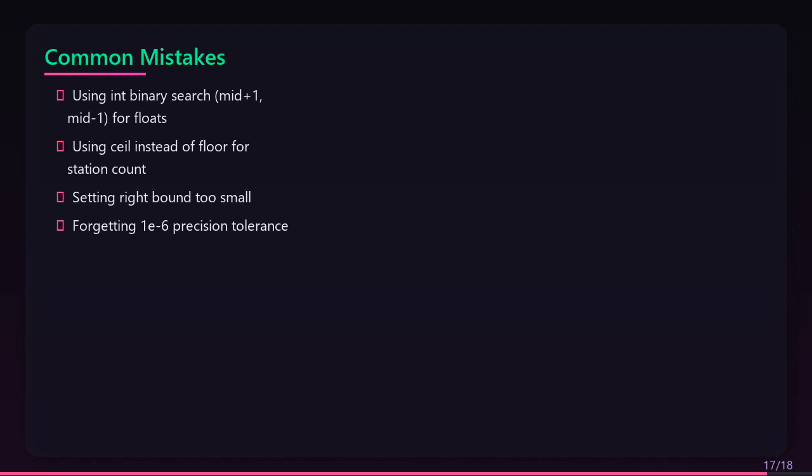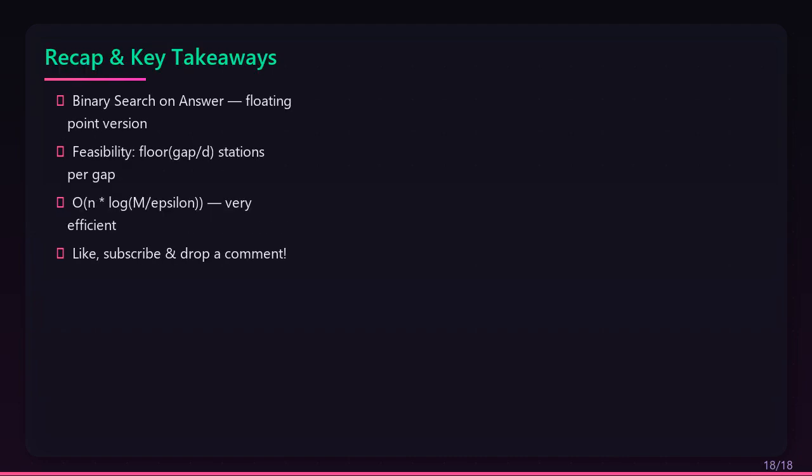The problem requires it. Quick recap. This problem is classic binary search on the answer, floating point edition. For each candidate distance D, check if floor of gap over D stations per gap totals K or less. Time complexity is n times log of m over epsilon, super efficient.